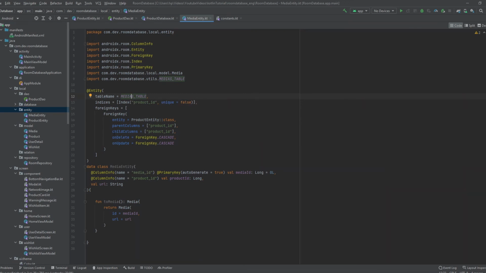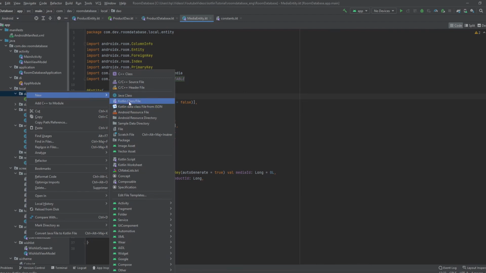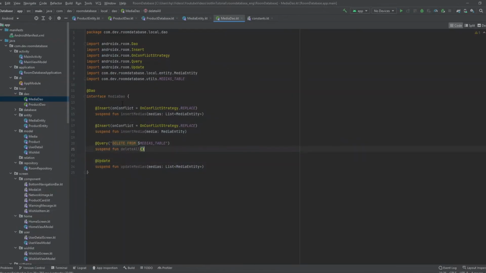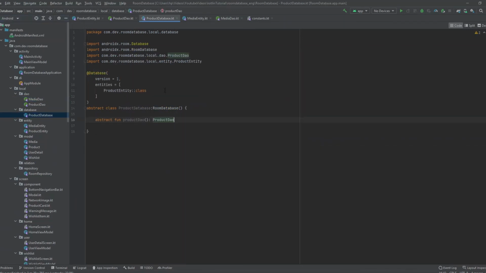Now let's add some DAOs. Now let's add the media DAO. For every entity, you have to add a DAO for it. So here I'm going to call it media DAO. Great. So this is the DAO related to the media. And of course, we will add it to the database definition. Here, I will add the media entity class, and I'm going to add a DAO for it.